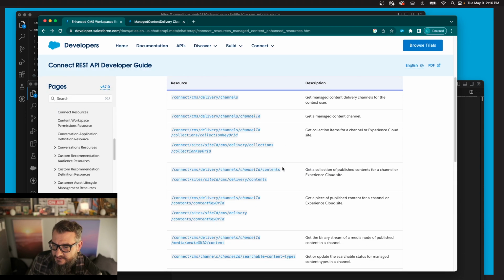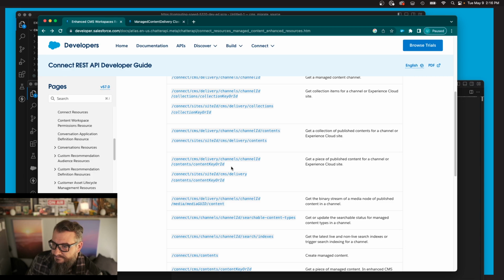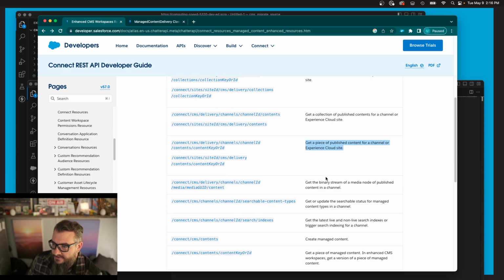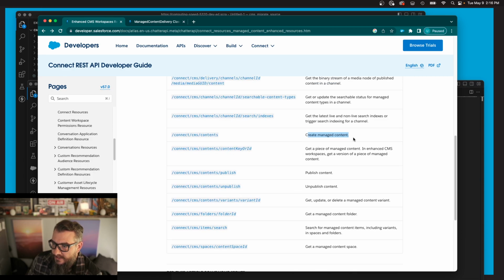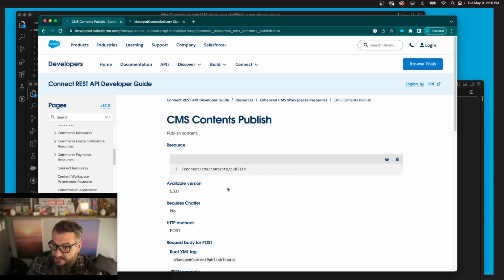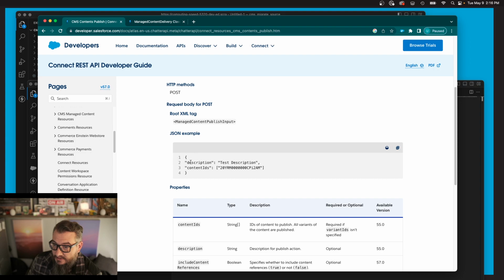This is going to be a little bit of a challenge, but this is a get, this is a get. So create managed content. I could see us using this. Get a piece of managed content in enhanced CMS. Get a version of a piece of managed content. Get, update, or delete a managed content variant.